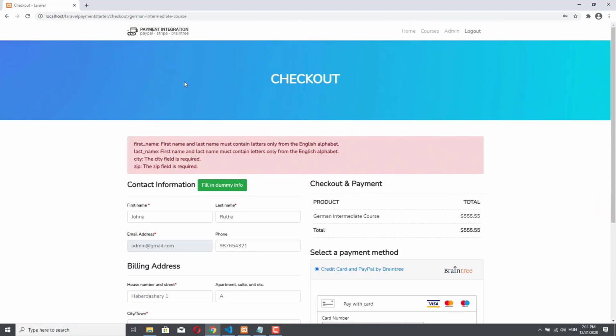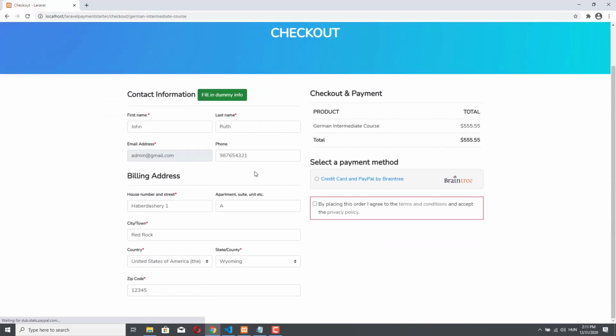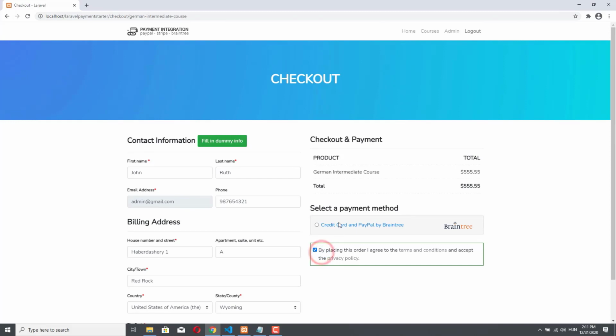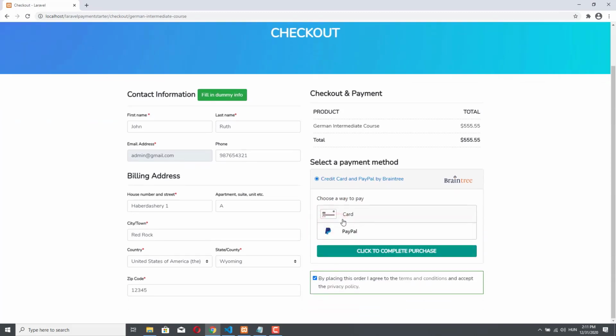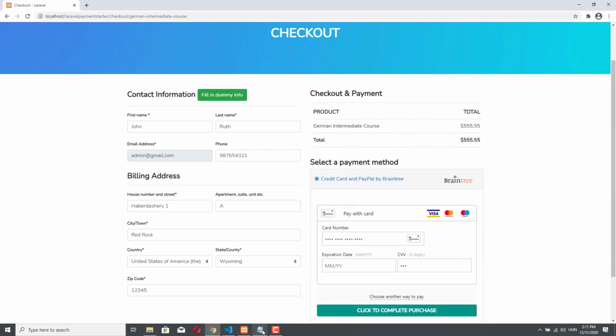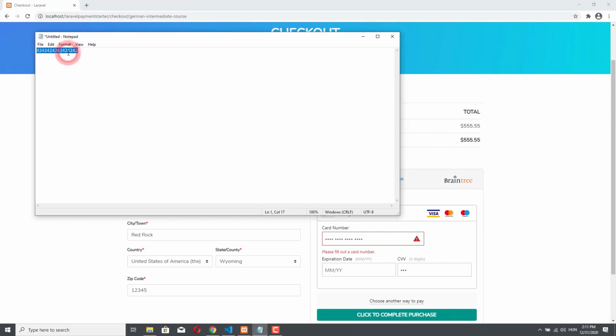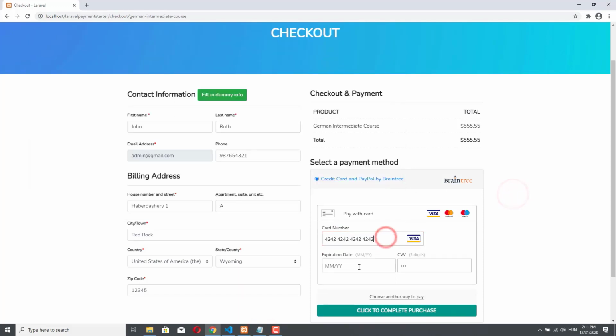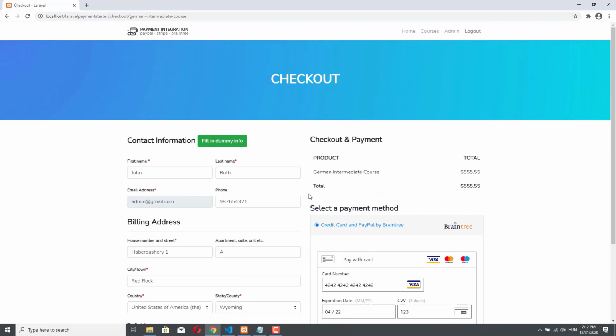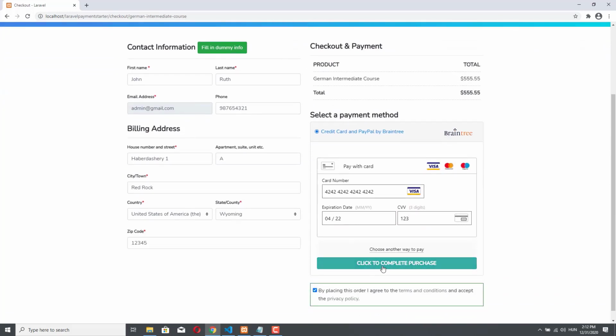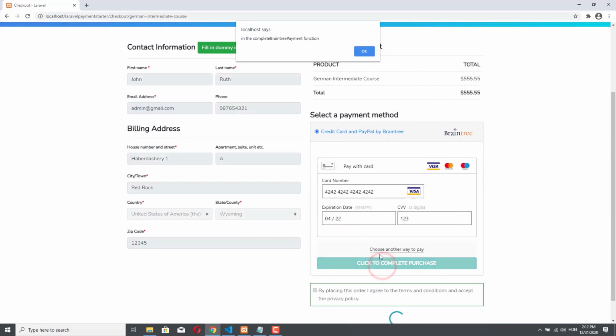So let me close this. I want to refresh. I will fill in the dummy info. I accept the terms. Then I want to use the Braintree card payment. Here is the test card. And what we expect now is that we will see an alert at the top of the page after I click to complete purchase. Yeah, indeed, in the complete Braintree payment function, and we returned.